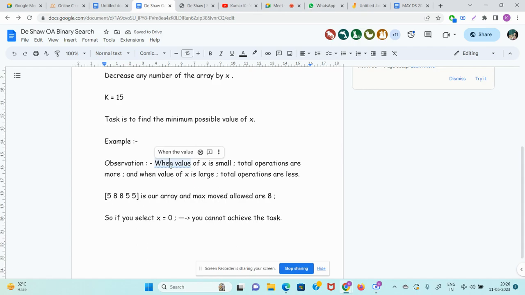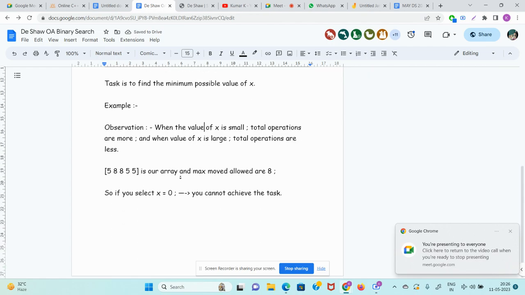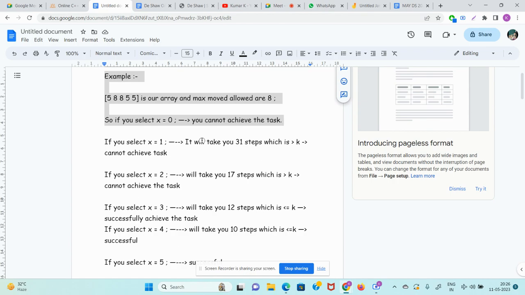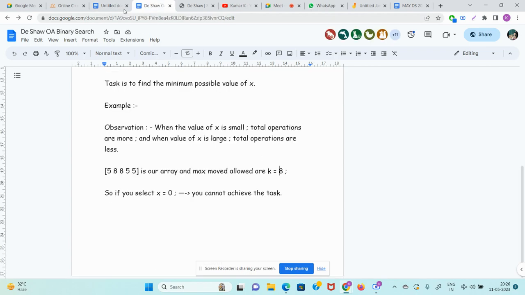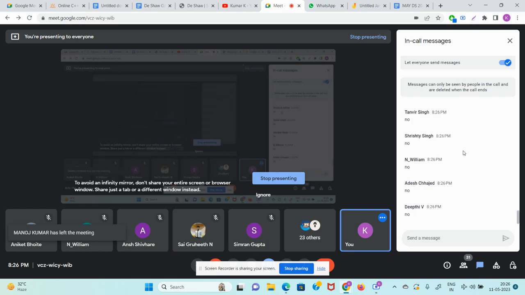Now, guys, let's take this simple example. This is our array. Max number of moves allowed are 8, K is 8. Let's say max number of moves allowed are 15. Now, everyone tell me, if you use x equal to 0, will you be able to achieve the task? Please tell yes or no in the chat. Guys, be quick.